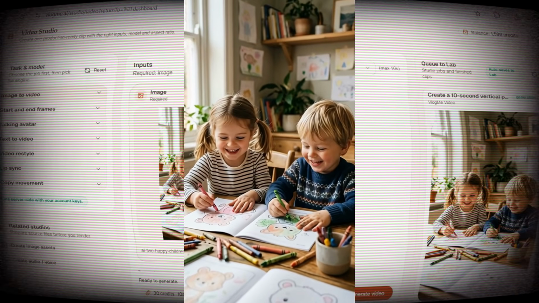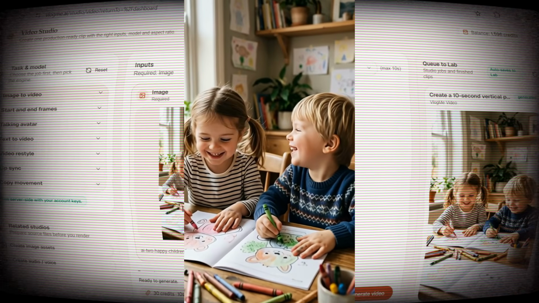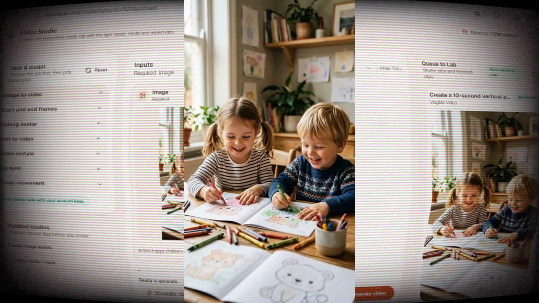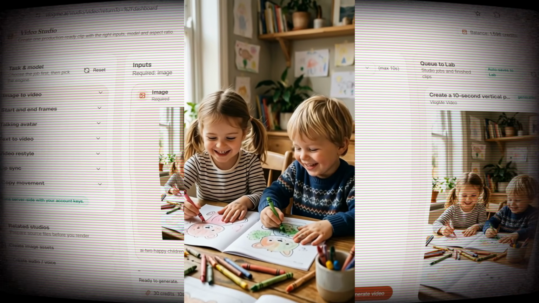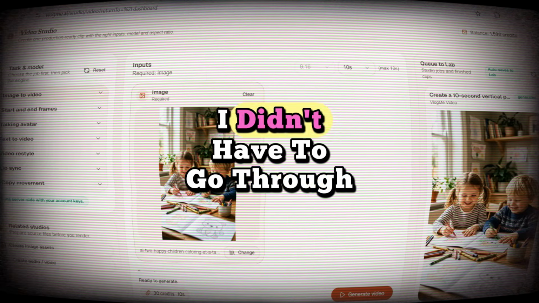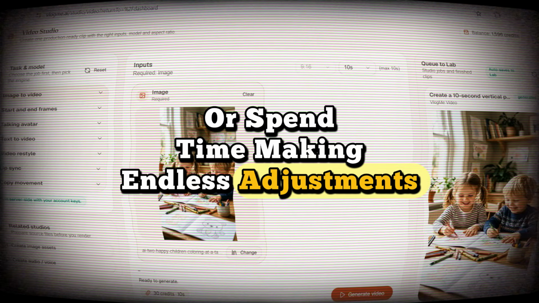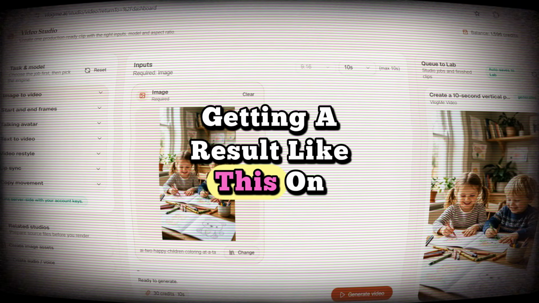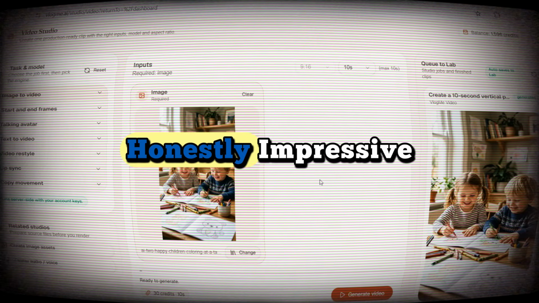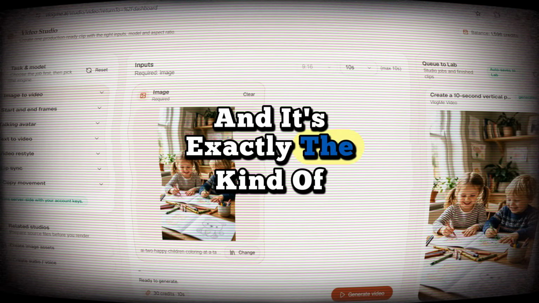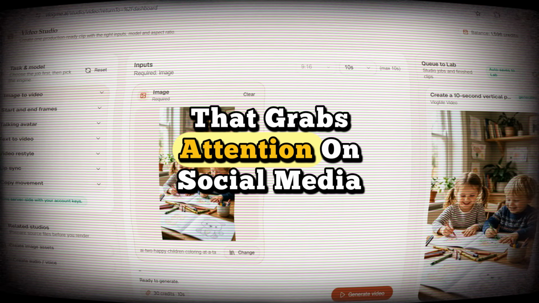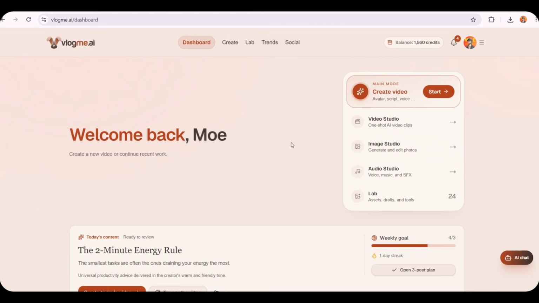Wow, it's absolutely incredible. The animation looks smooth, natural, and professional right from the very first generation. I didn't have to go through multiple attempts or spend time making endless adjustments. Getting a result like this on the first try is honestly impressive, and it's exactly the kind of content that grabs attention on social media. But it doesn't stop there.